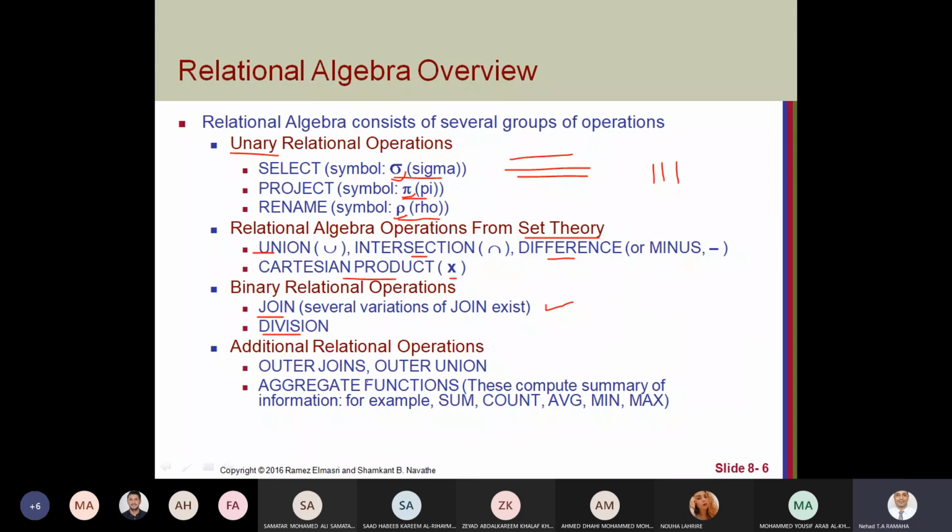Okay, about the types, we will speak about natural join and outer join. We have three types of outer join: left outer join, right outer join, and full outer join.